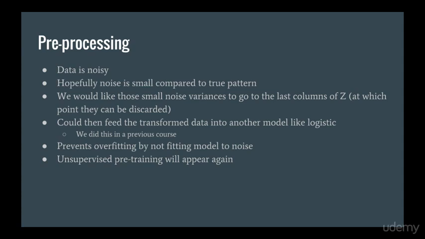So by getting rid of the noise, we are preventing overfitting by making sure we are not fitting to the noise. You'll see that this idea of unsupervised pre-training will come into play again when we study autoencoders and RBMs.